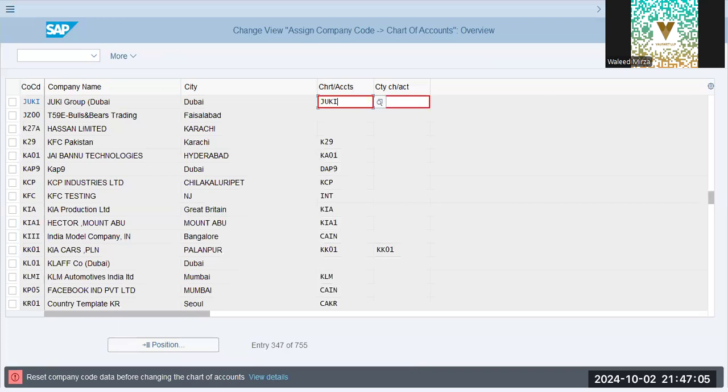Right. Juki. Reset company code data before changing the chart of accounts. You see, it does not actually accept because some of the entries, some of the settings, are corresponding to the chart of accounts. Okay, so this is one new aspect that we came to know, which is to reset company code before changing chart of accounts.